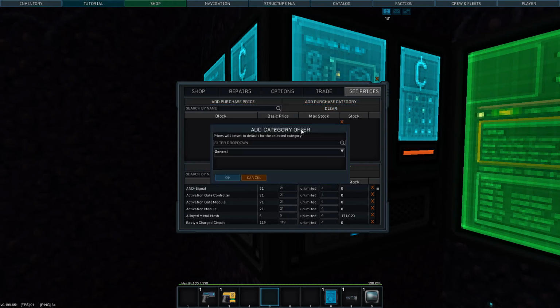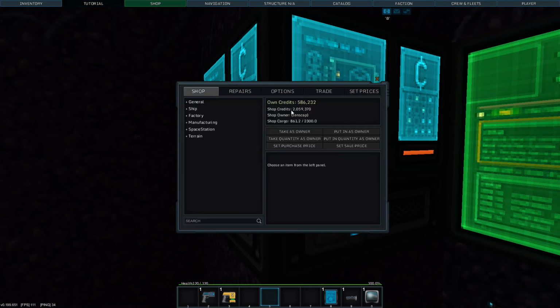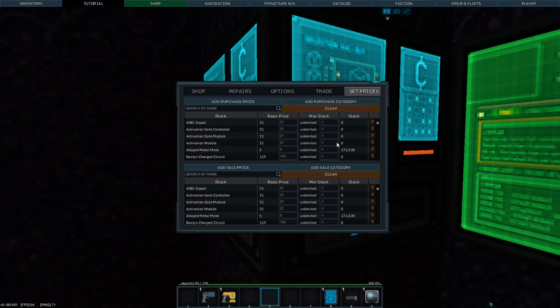So let's add some purchasing categories as well. This way we can buy things from other players also. What good is having 2 million credits in our shop if we're not using them, right? We want to influx that money into the economy, get other people trading as well, and that's how we're going to make our money. You got to spend money to make money, right? But we're going to change a couple of things here.